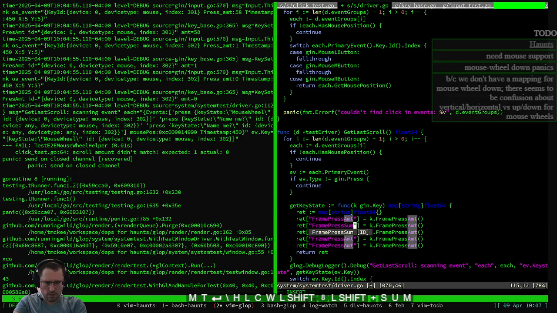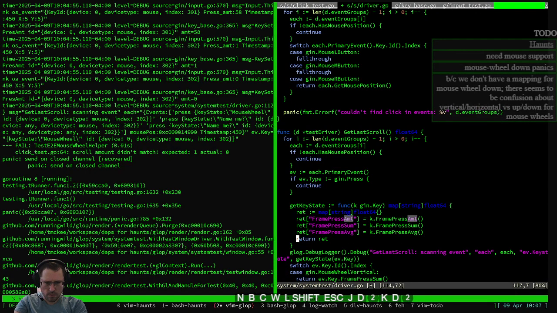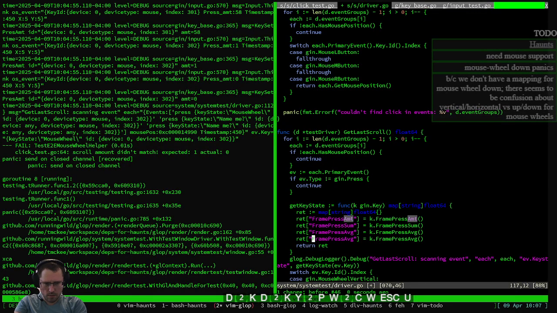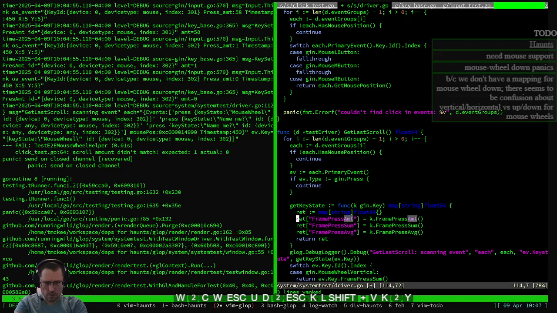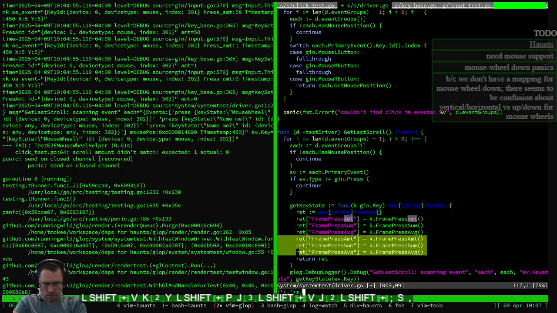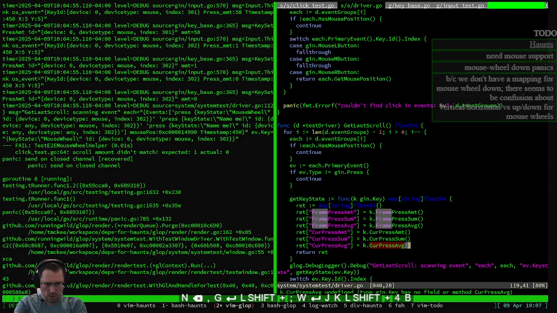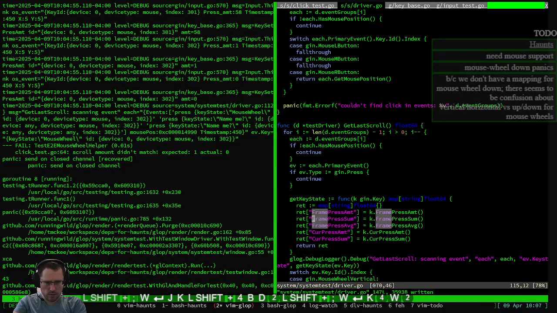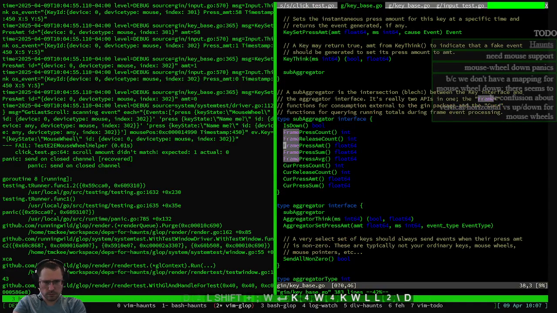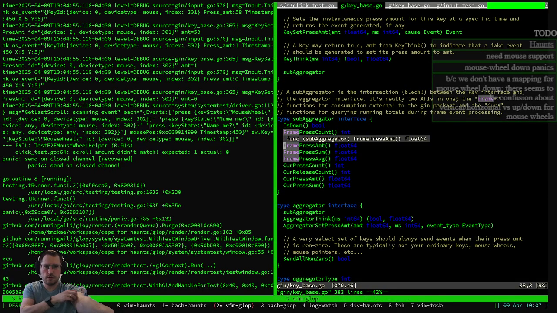Amount can be sum or average or, let's do this, but switch frame for current. Current press average, yeah, that doesn't make sense. We get press count, release count. Let's do that too.